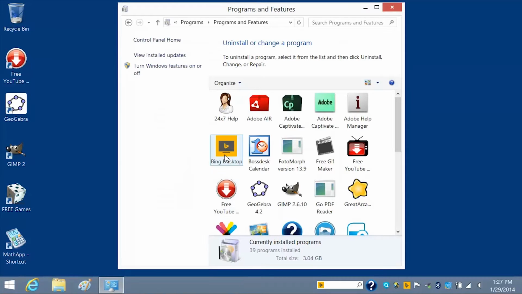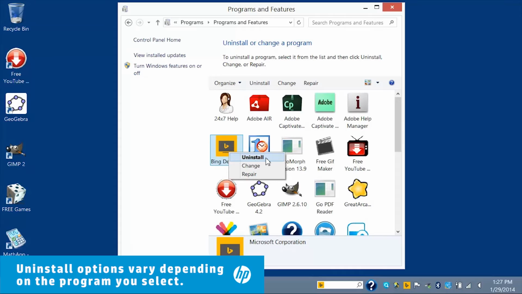Right-click the program you want to uninstall. For this example, we will select Bing Desktop. To uninstall it, click Uninstall from the drop-down box and follow any additional instructions.